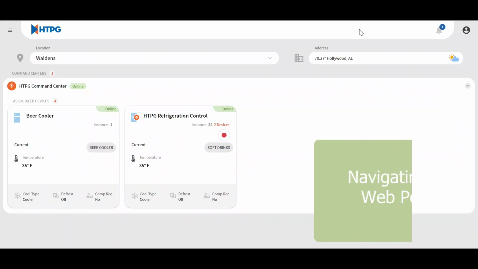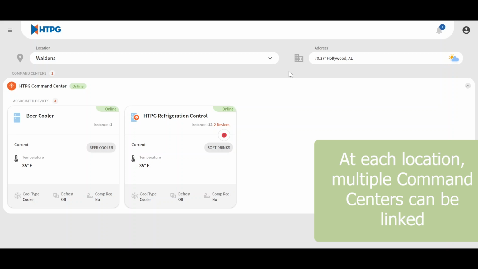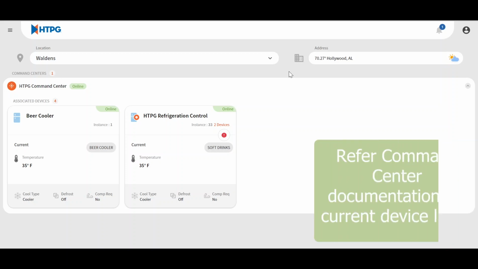Today, we will be navigating through the web portal to show some basic functionality. First, we start in the main dashboard, where we can find the locations associated with each account. Here you can see we have two locations. At each location, multiple command centers can be linked, with multiple evaporators linked to each command center. Please refer to the command center documentation for current device limits.